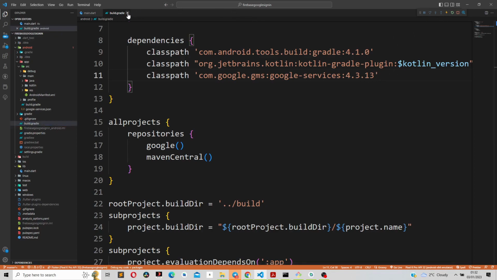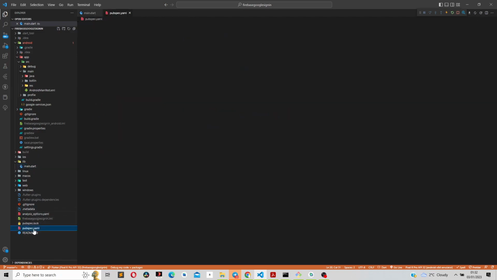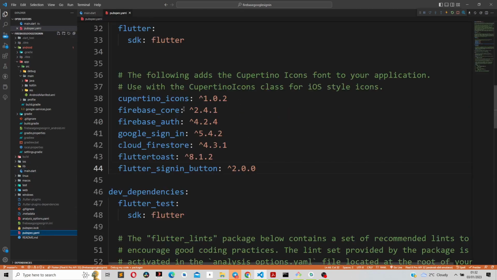Once you've done that, the next thing you need is these dependencies. You need Firebase core, Firebase auth, Firebase sign in, and then you need Cloud Firestore, but we're not going to use it in this video. And then you need the Firebase toast, and the Firebase sign in button. So these are the dependencies that we need.